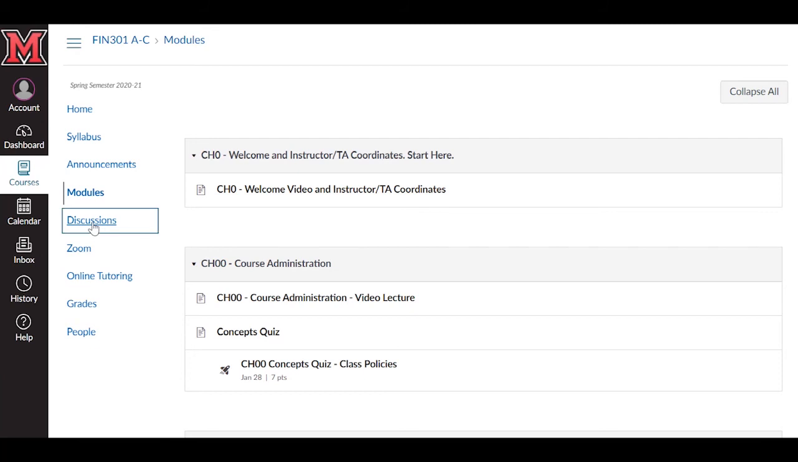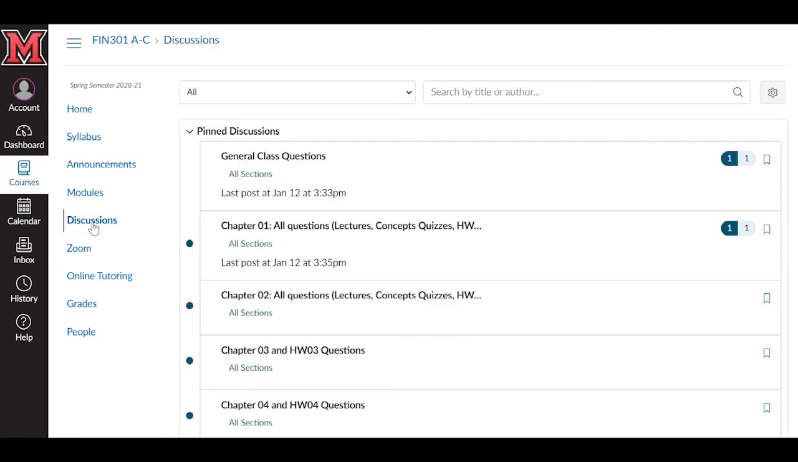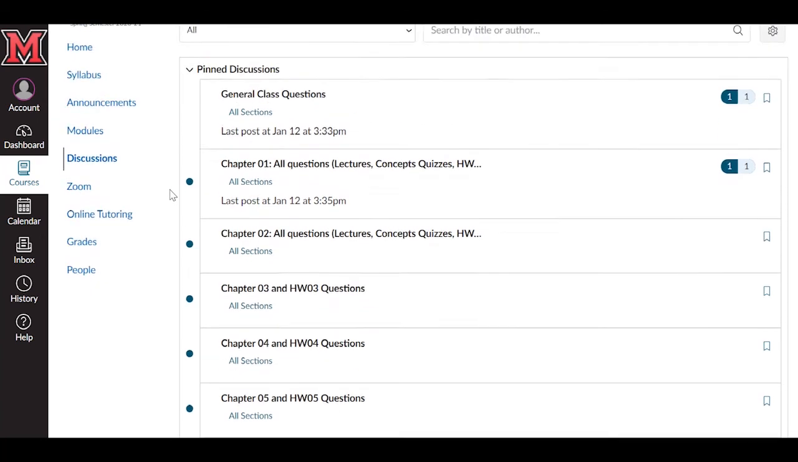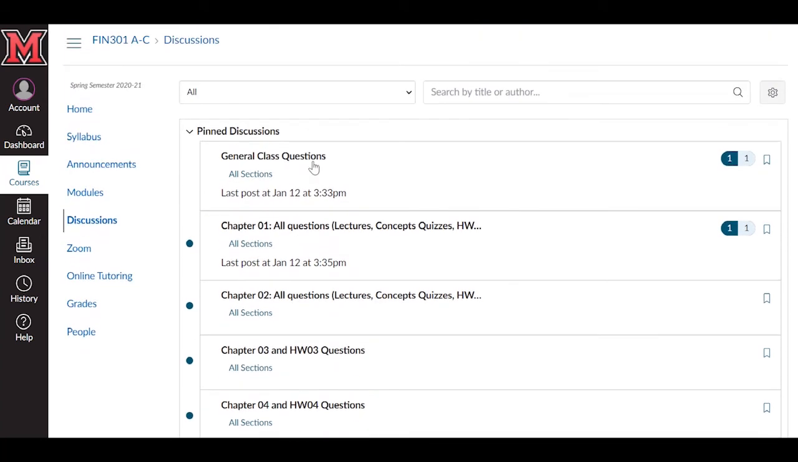Next thing that'll be important to you is the set of discussion boards. Please post your questions to the discussion boards. If you email us questions, we will just politely ask you to post the question to the discussion boards, and then we'll answer them very quickly, and everyone can benefit from the discussion. So we have general class questions, chapter 1, any questions about chapter 1, lectures, concept quizzes, homework, same thing for chapter 2, and so on, for each chapter.